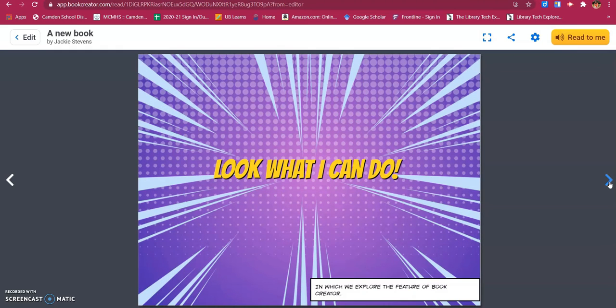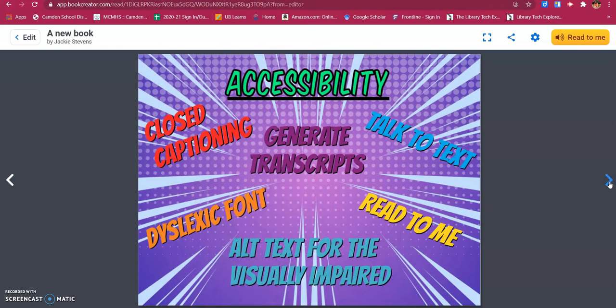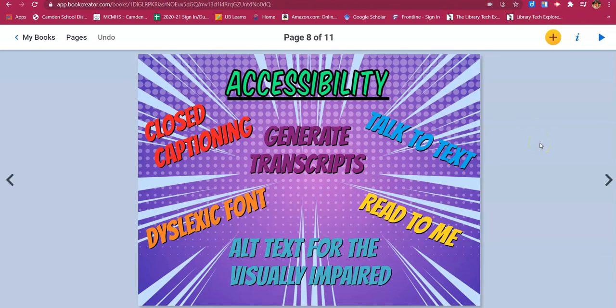So now we're going to take a look at the features as promised. One of the most important things about Book Creator is its accessibility. So within Book Creator, you can have closed captioning on your videos. You can generate transcripts of any audio you record. You can use talk to text to get your feelings out. Some kids might not be as good at expressing themselves in writing, so talking might help them to write down what they feel.